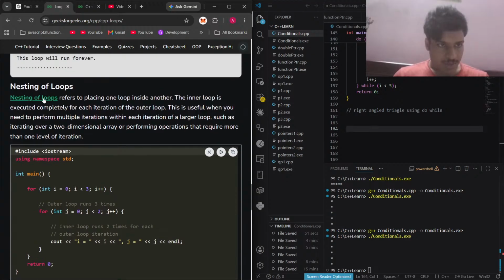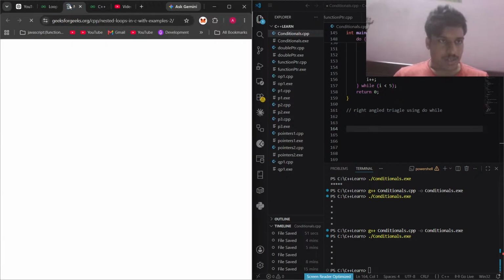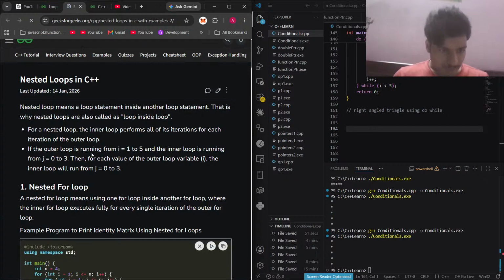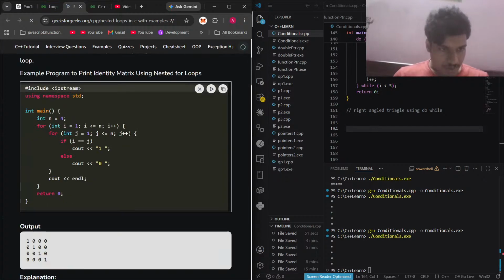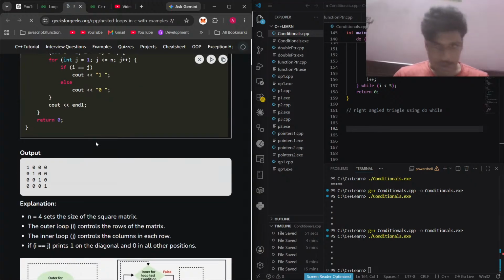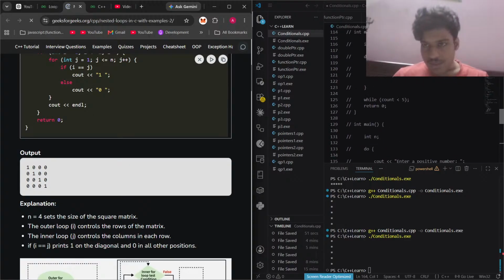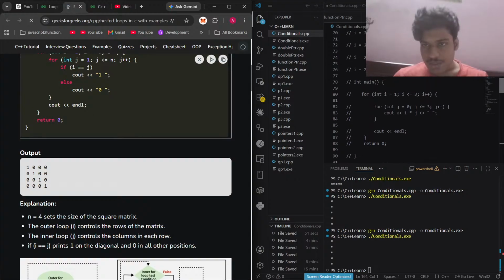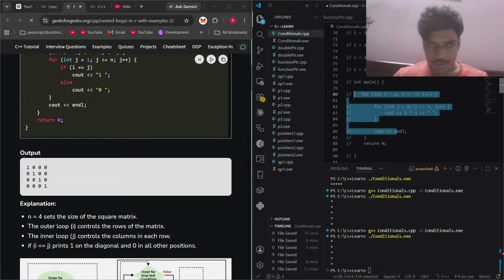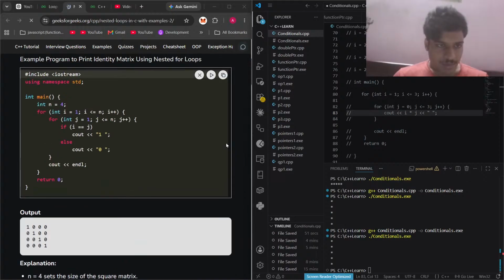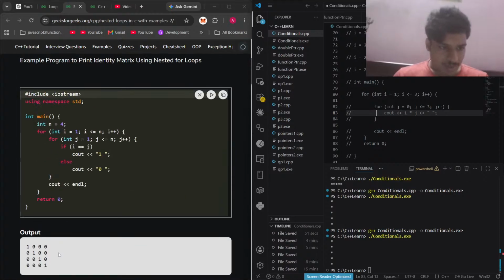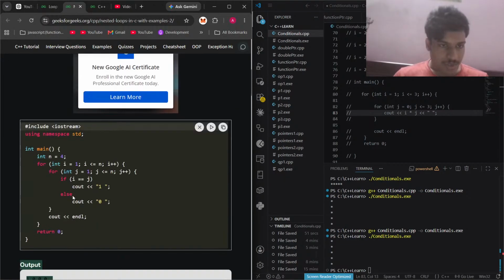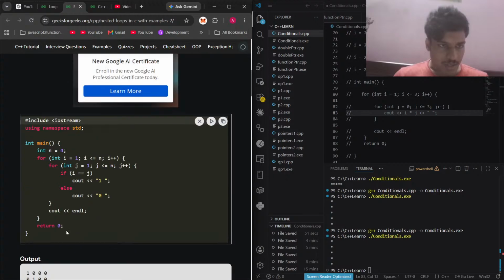Nesting of loops. I don't think we tried the nested for loop. Let me check if we did do the nested for loop. Yeah, so we did do the nested for loop here. Here it's more of an interesting one. Just print the identity matrix.